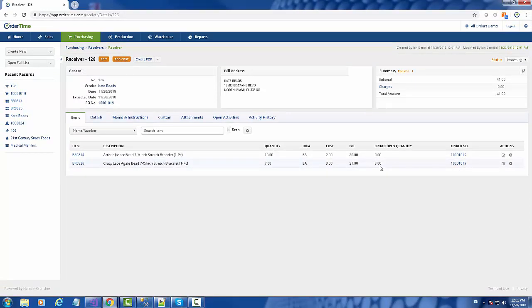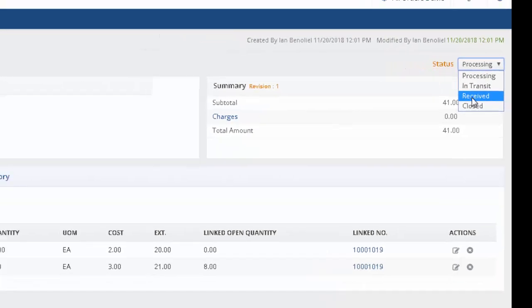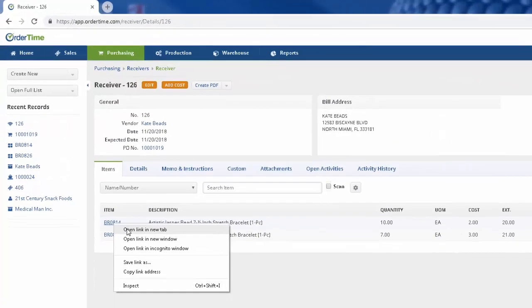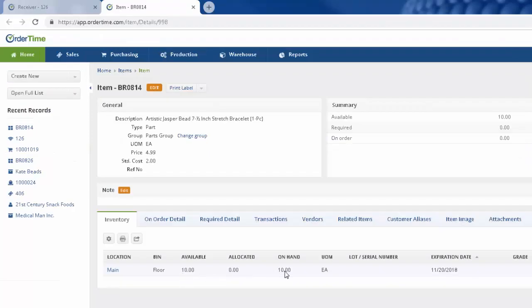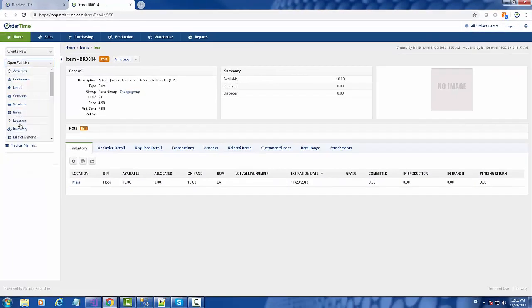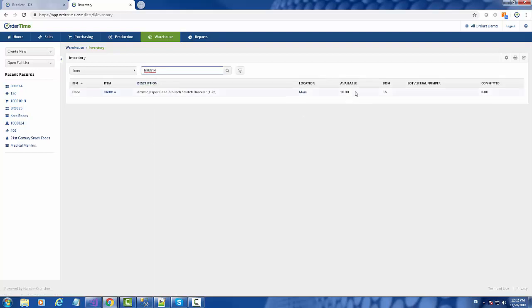I'm going to go ahead now and say that we've received the inventory, and voila. I'm going to navigate to this item detail, and we're going to see that in fact we have our inventory in stock. I can also navigate to the inventory list and start typing in our item. So there again is the inventory, which happens to be in the main warehouse in a bin called floor.